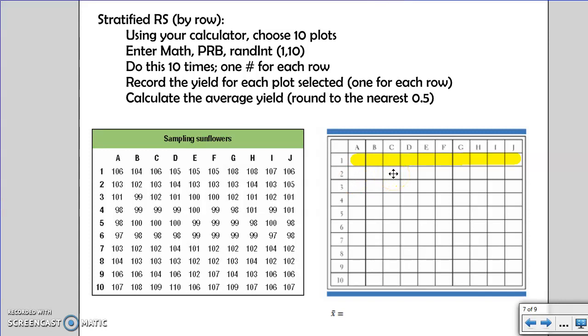Then you continue down along, you do that 10 times, so you should end up with just one yield plot in each row. So when I look at your work on Thursday, I'll know if you did this correctly and understood the directions, because you could only have one plot filled in for each row. Then when you have those 10 numbers here, you put those in your calculator, calculate the average, and you're going to enter this in SRS by row in the Google form.